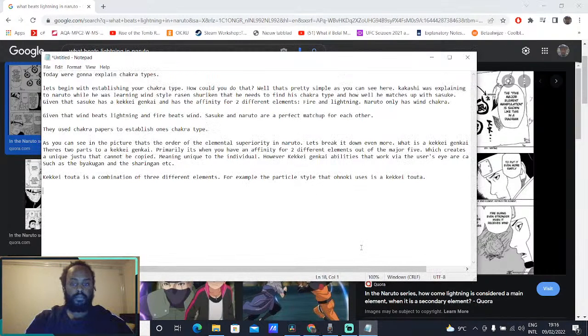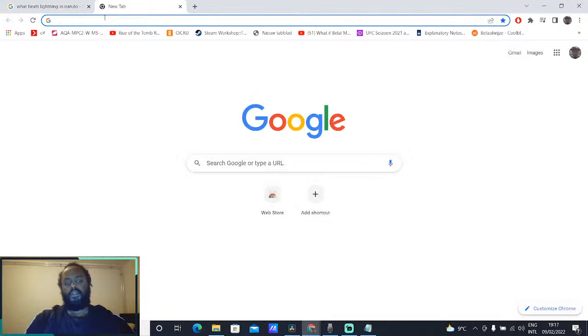Dojutsu, such as the Byakugan and the Sharingan. Those two abilities are visual prowesses. Now, which one's stronger?